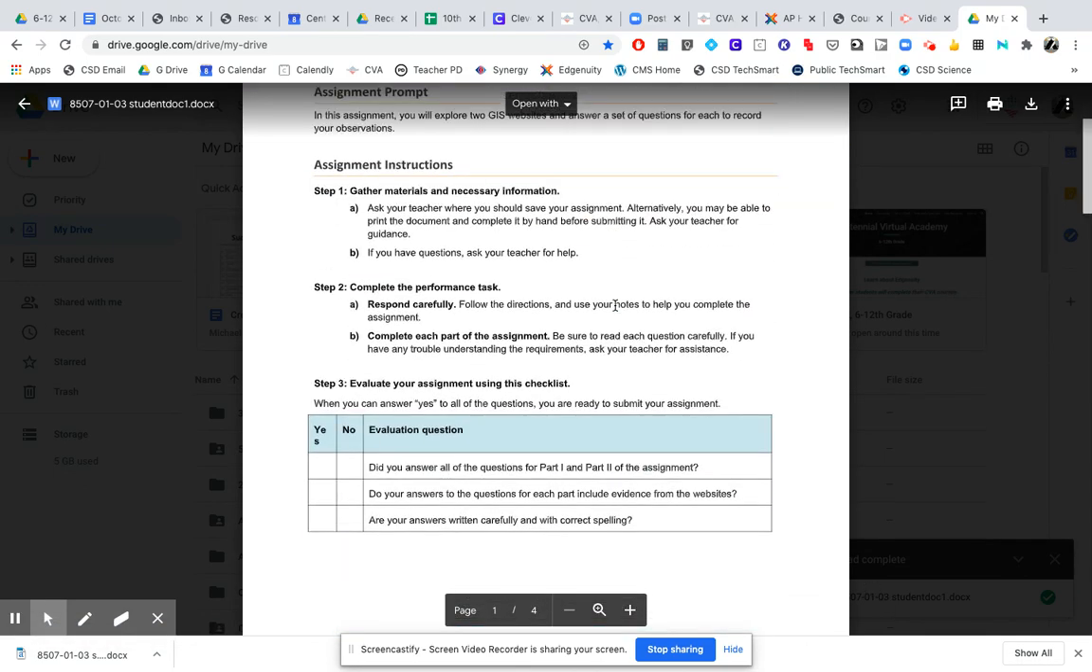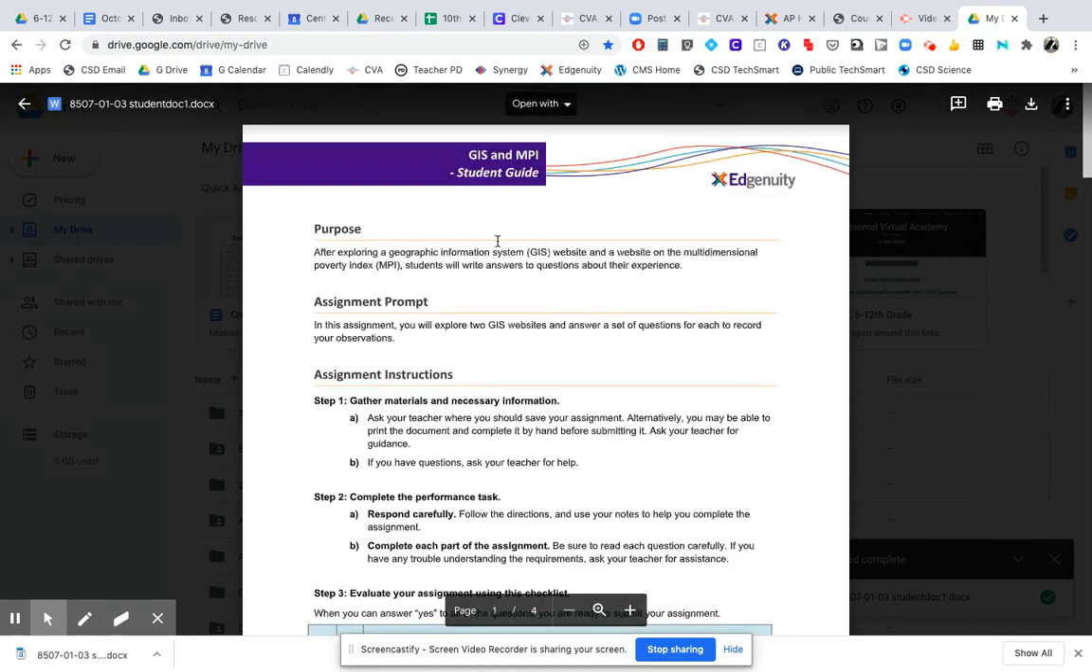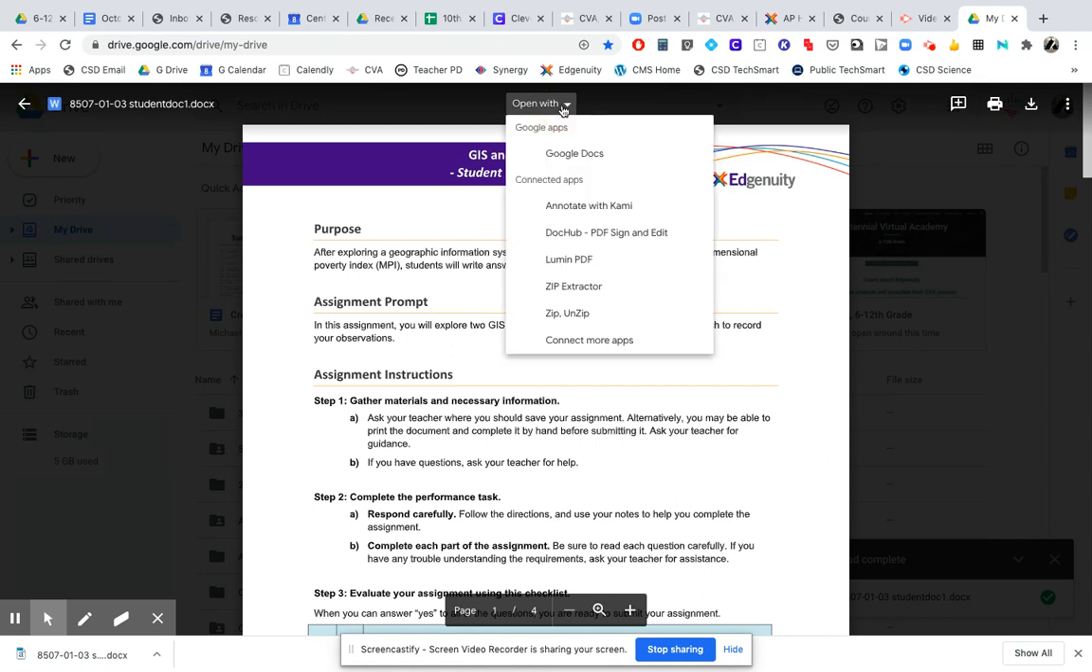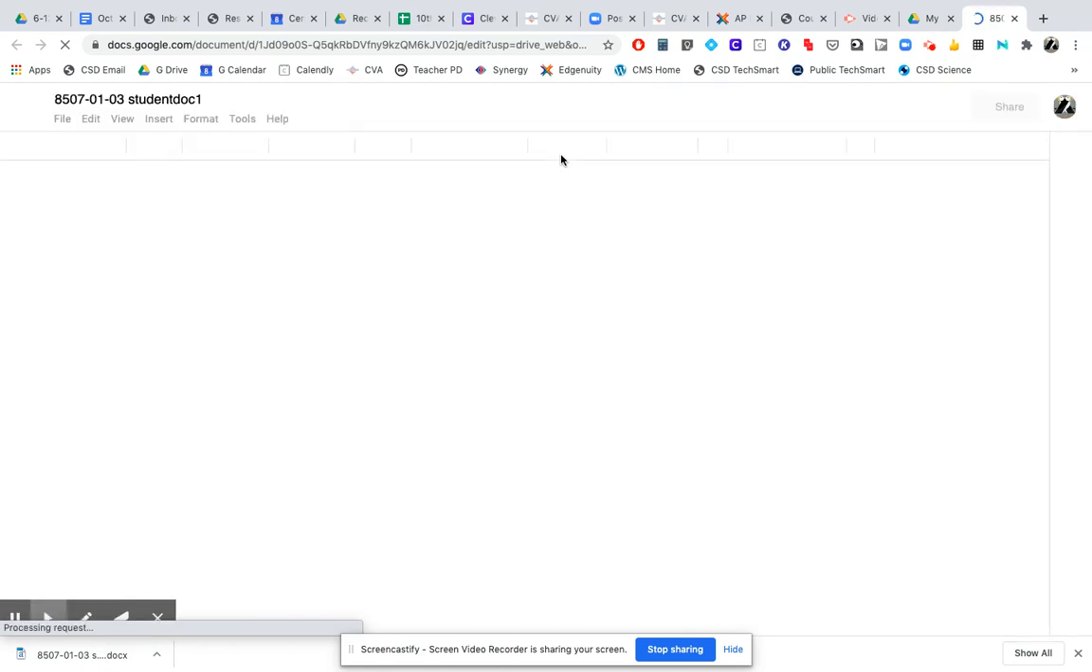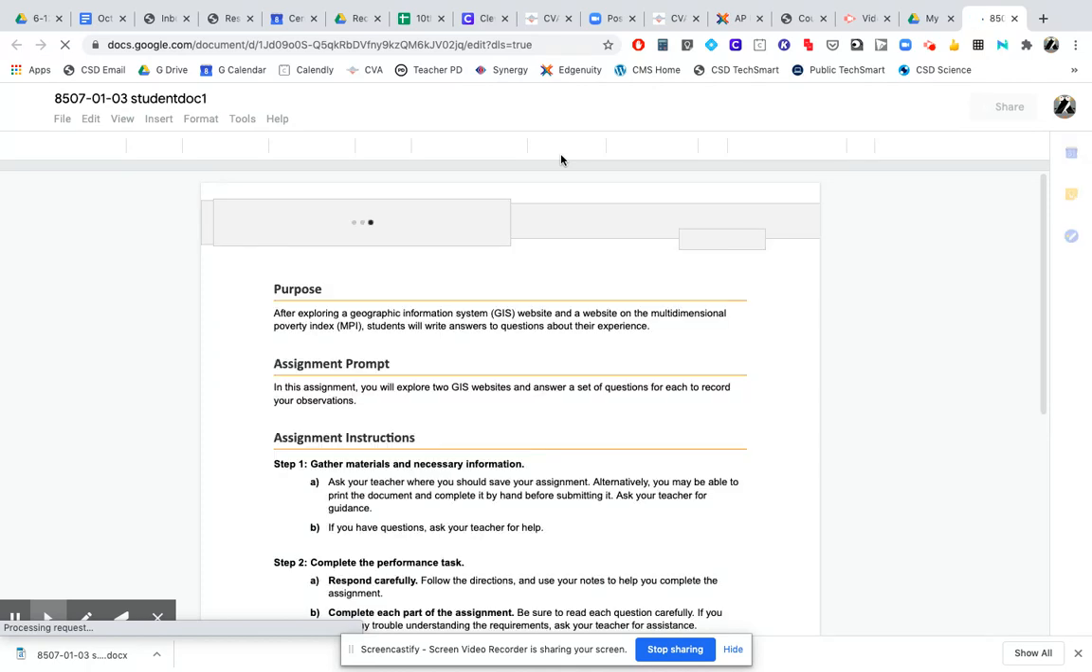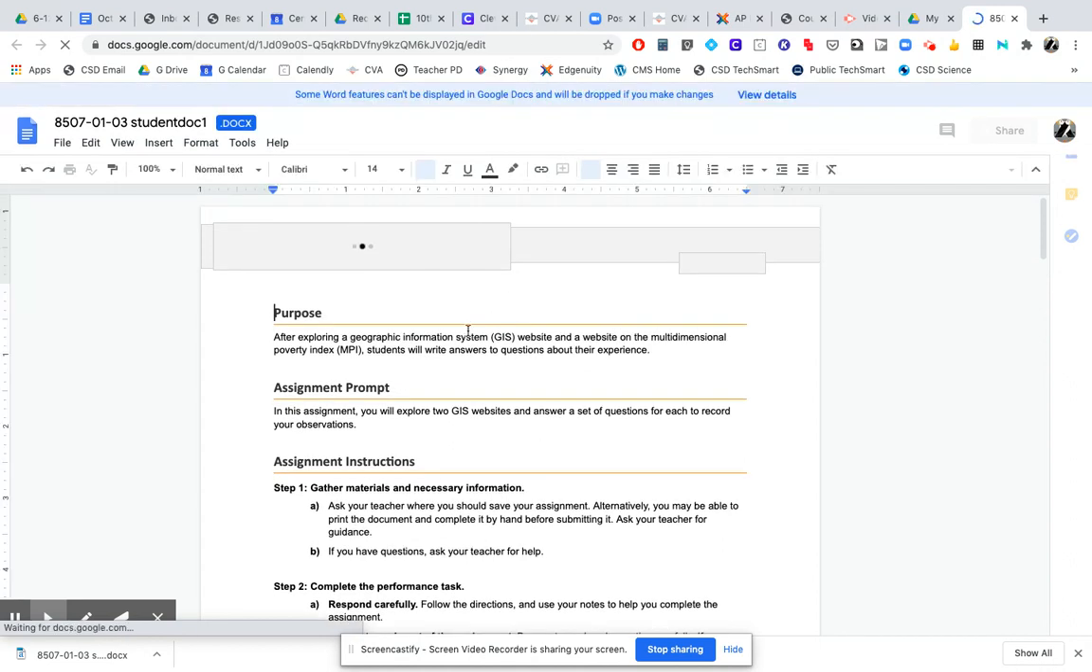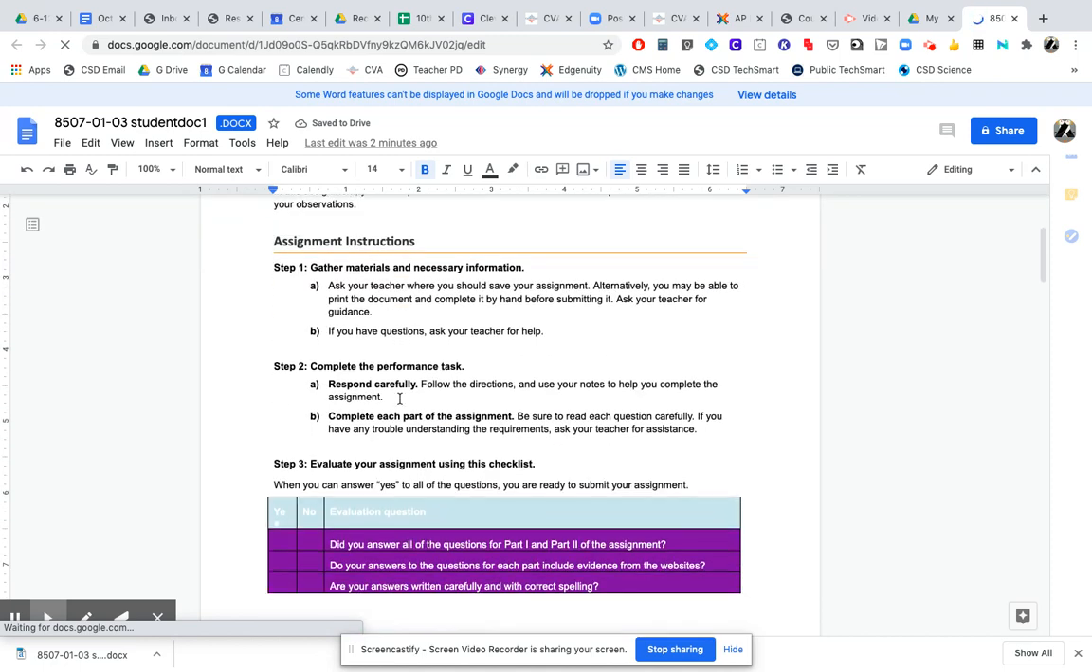Now in this version, I can't really write in it. It's showing up kind of like a PDF where I can't edit it. So I need to go up to the top and click this Open With, and I'm going to say Open with Google Docs. Okay, now the assignment is opened in Google Docs. It looks pretty much like it was looking before. It's still treating it as a doc file, so even though you can edit this, it's still a doc file.